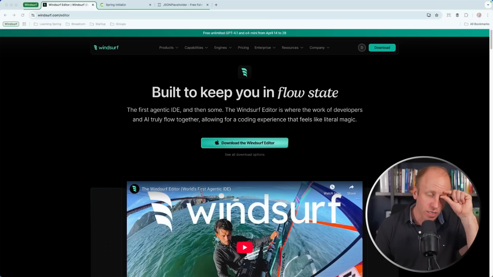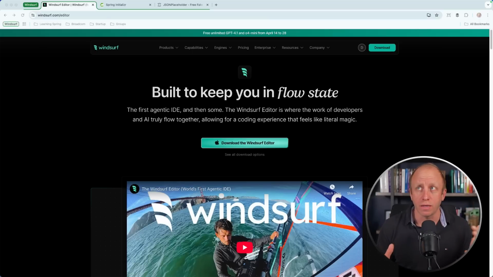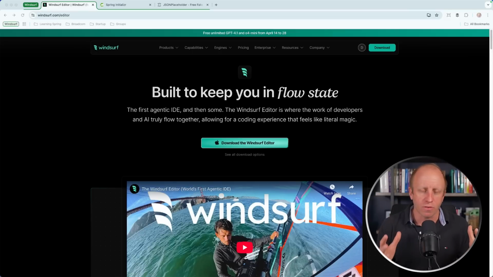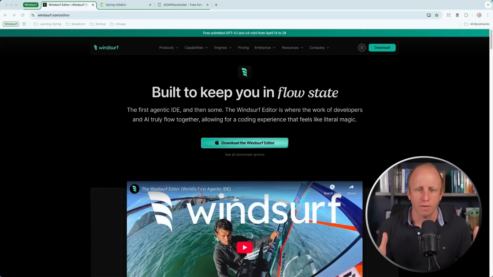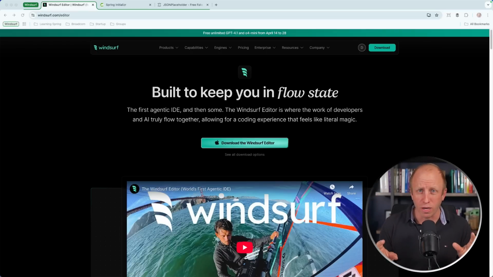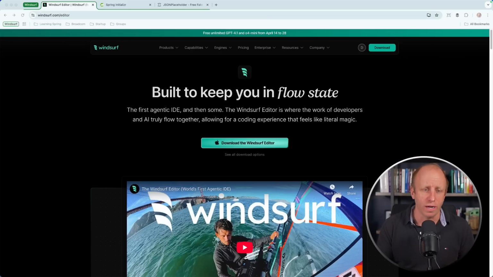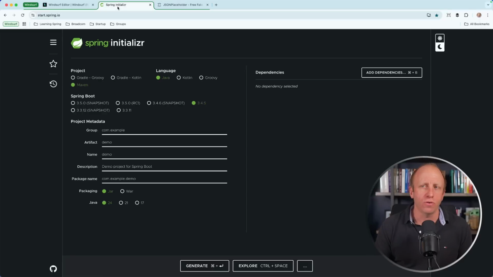Now, you could go into some of these editors and say, start a new project from complete scratch. This works well for programming languages like Java or Python. I find that when I'm using something like Spring, it already has a way to bootstrap me a project and give me exactly what I need. So I'm going to bootstrap that project from the Spring Initializr.